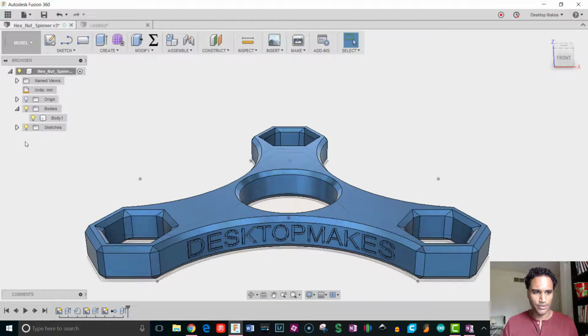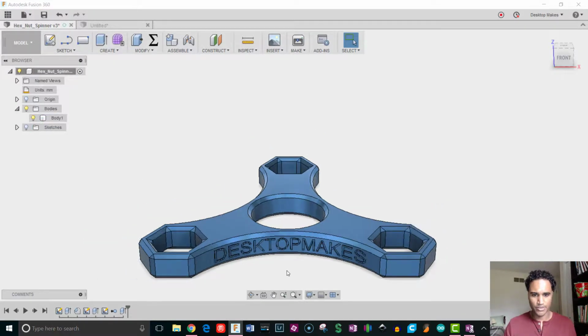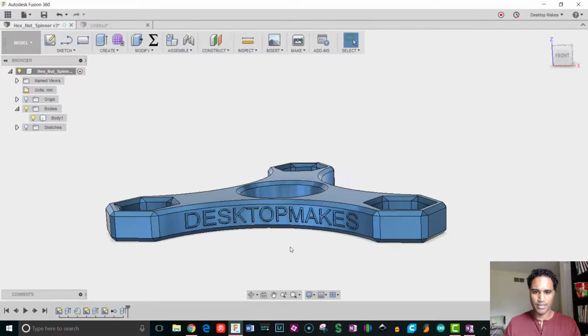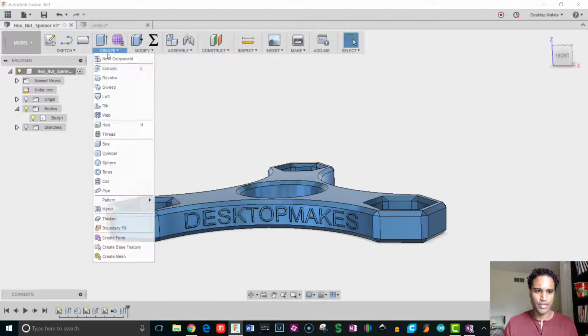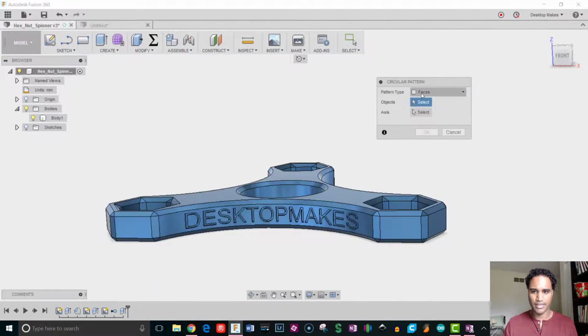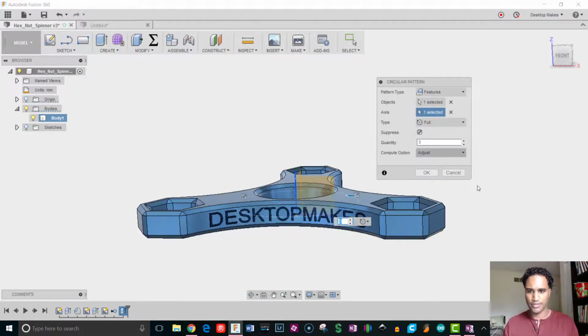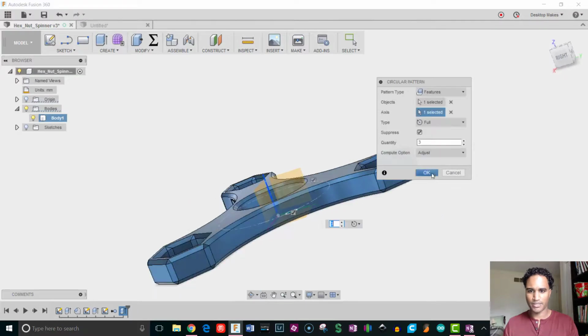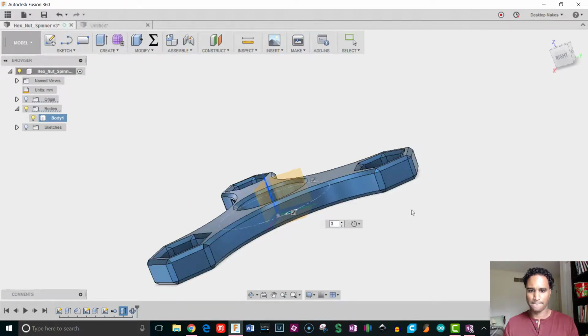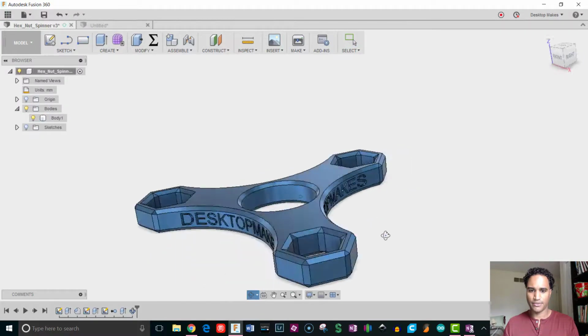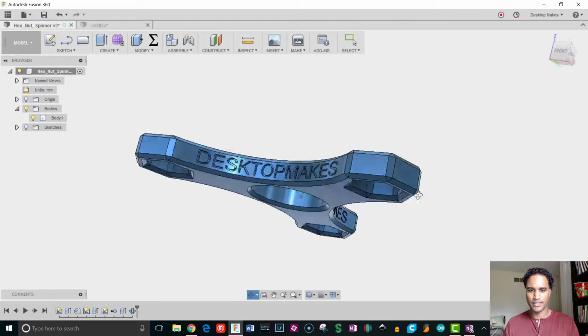And there we go. I don't need to see the sketch anymore. So perfect, that did the job. Since I want these on all three sides, I'm just gonna go to create, choose pattern, circular pattern. For pattern type, I'm gonna choose features, and choose that extrusion from my timeline. Axis is going to be my Z-axis here, and three iterations is what I want. So I'm gonna click OK. And there we go. That did it.